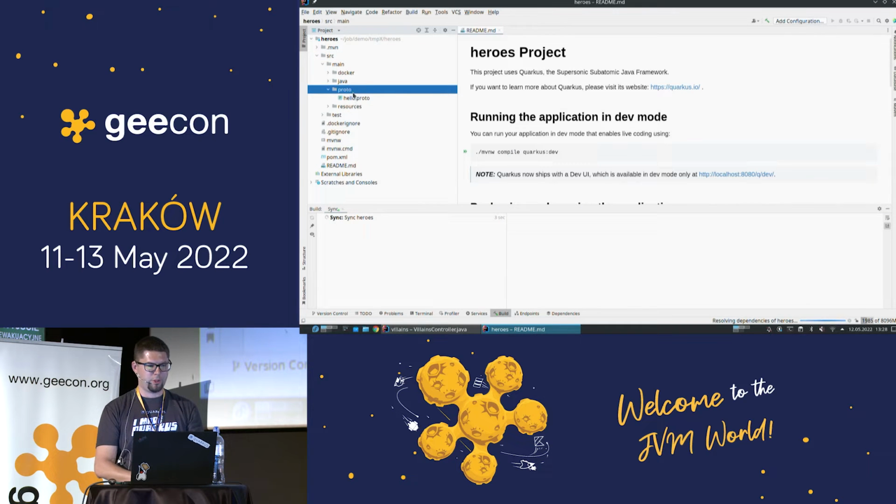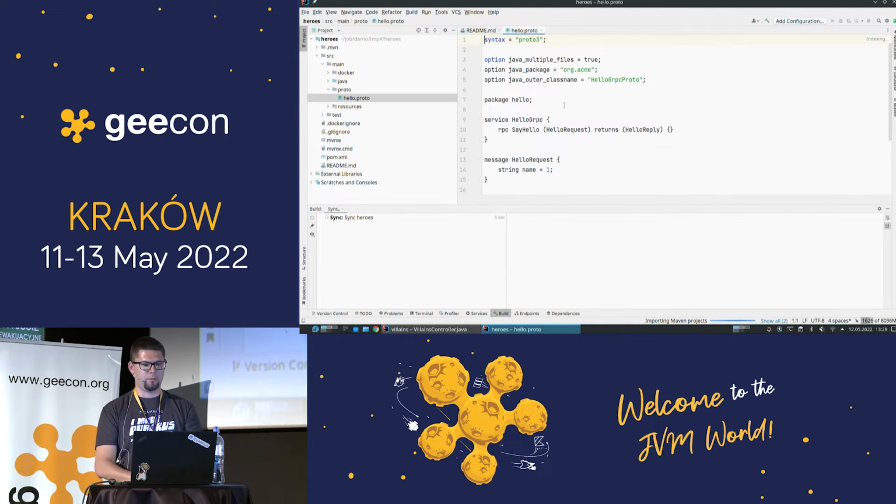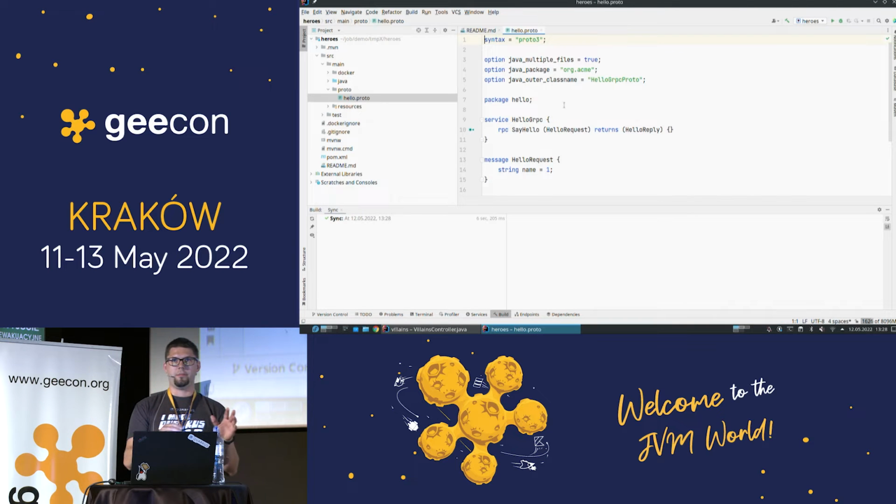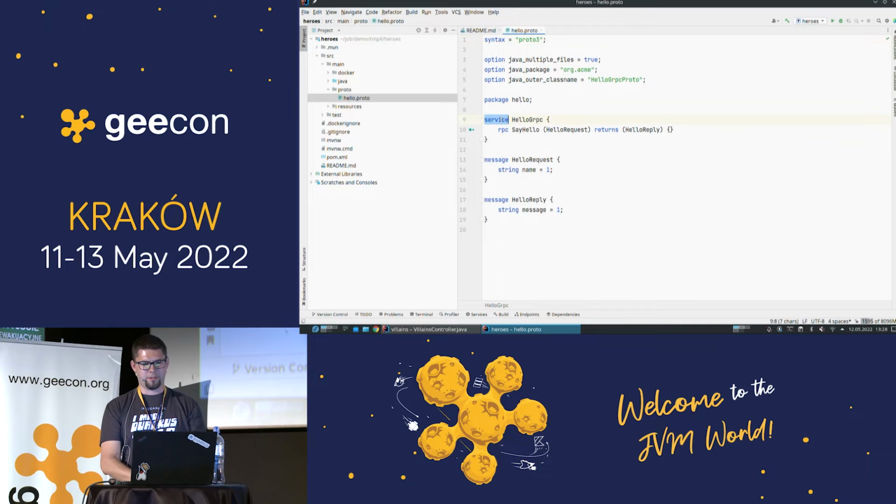Again, with code starts, I got some hello proto. This is the contract that I mentioned. So gRPC is contract first. This describes the gRPC communication. So at the moment we have one service that's called HelloGrpc. It has one method that's called RPC, probably from remote procedure call. That's called SayHello. It consumes a HelloRequest and returns a HelloReply. And these are HelloRequest and HelloReply, right? So I think it's quite straightforward.